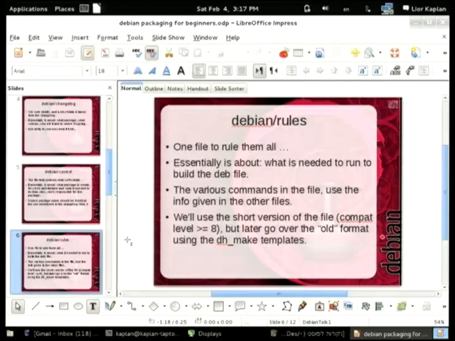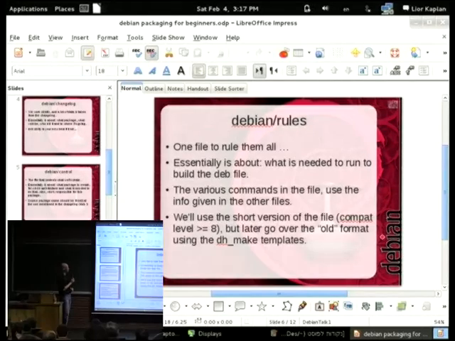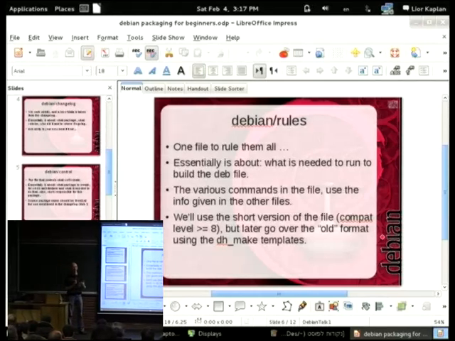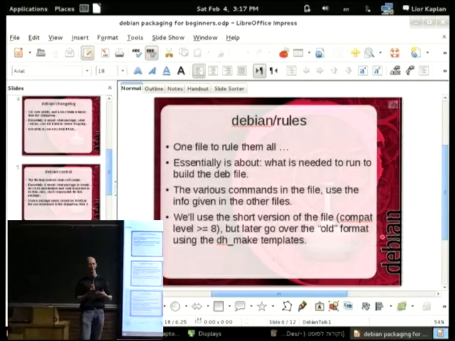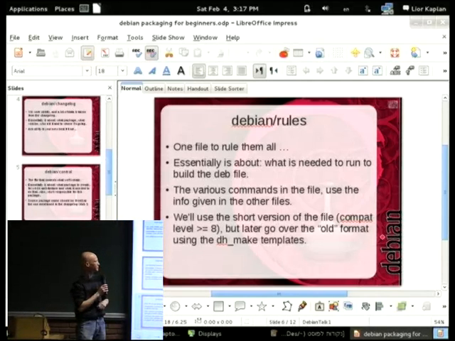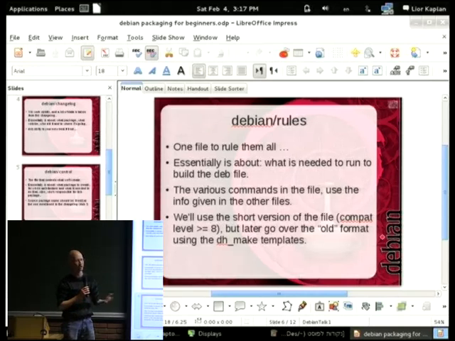The rules file is indeed one rule to rule them all, one file to rule them all. This is the file that actually includes the series of instructions. So that's the heart of the building process. It calls all the other scripts and commands which are used in the process of the creation. We'll go over them later. At the moment, I'll use a very short version of it. The idea behind it is to save you a lot of time dealing with this file. It's very short. And on the way, I'll show you a useful template for that.